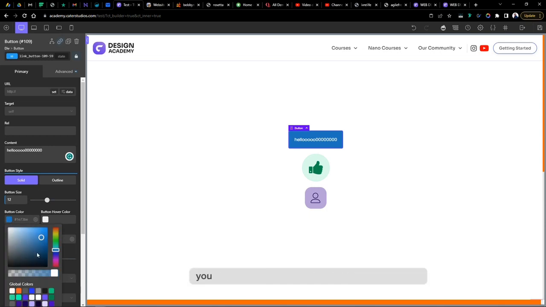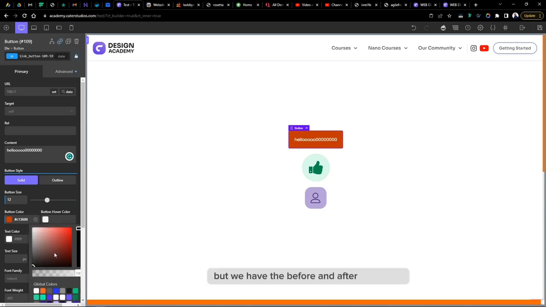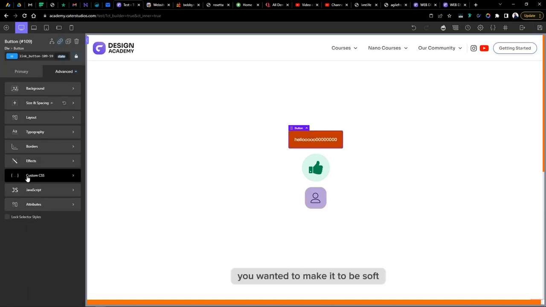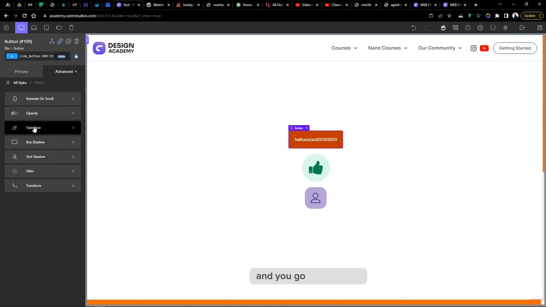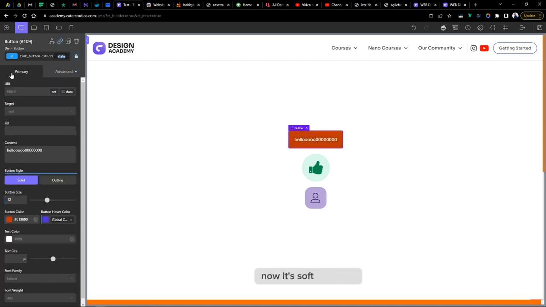Here is button color. You can change the button color to whatever color you want. That's to a vibrant one. Okay. Button hover color. Instead of doing before and after for a button, you can only do that when you're creating the button customly with a text. But we have the before and after from here. So when we select a before and after, automatically when we hover over it, it works. If you want to make it soft, you can go to effect and you go to transition. We can make the transition 0.7. So make it 0.7, and when we hover over it now, it's soft and slow.